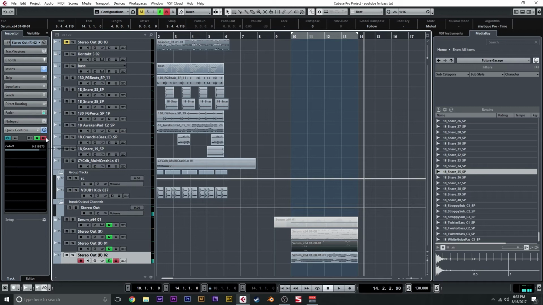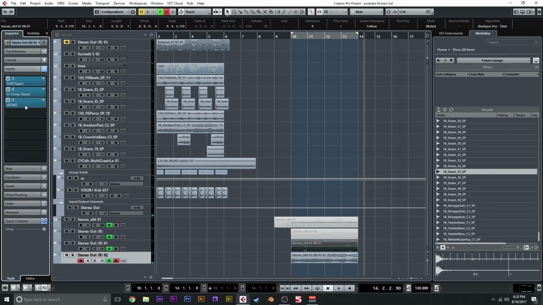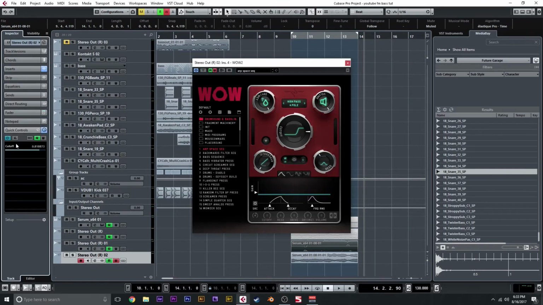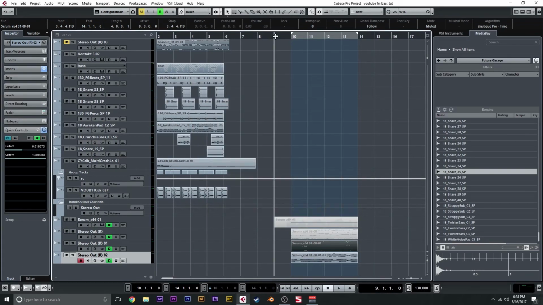All right, that's sounding pretty cool. I think we're going to go ahead and throw in another low pass WoW here just to kind of keep things tame because I don't want the high end to be too much. Cool, and that's sounding good. So this is what we got so far now.